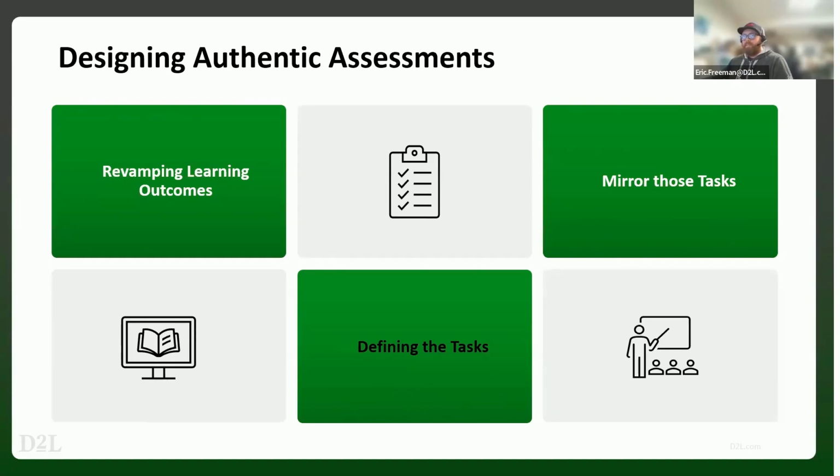And again, put this in there too. Obviously, some learning objectives cannot be broken down. Some of them are, again, at that small level of cognitive skills, which is fine. But if you can break it down a bit better and define those tasks, the easier it will be to inject that authentic assessment into your course.